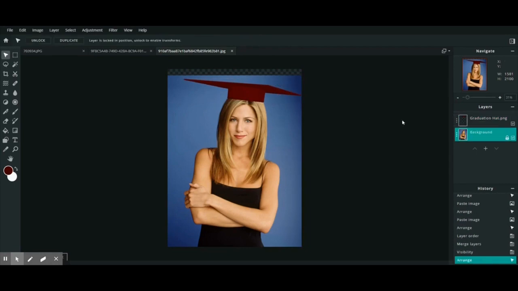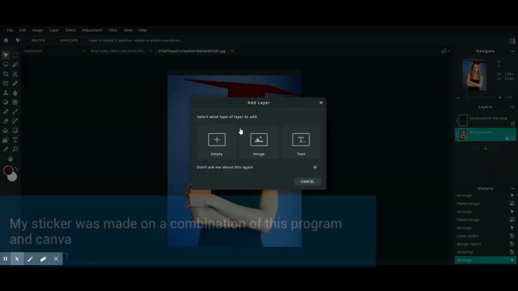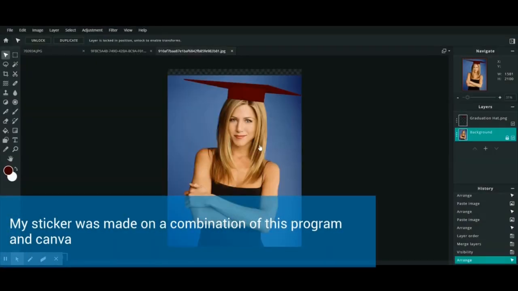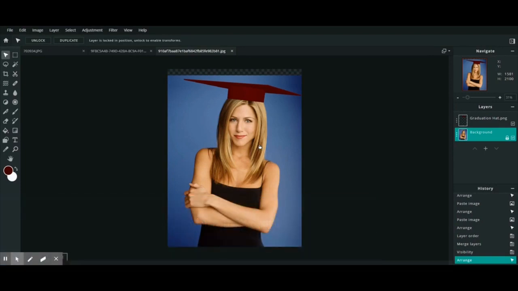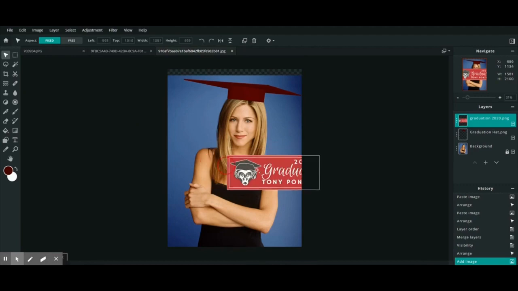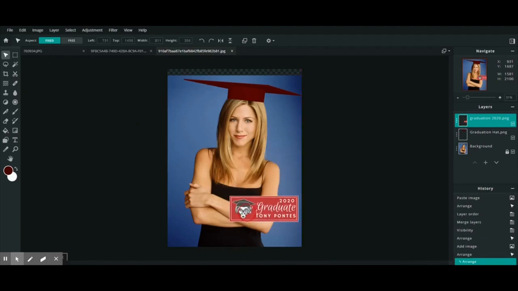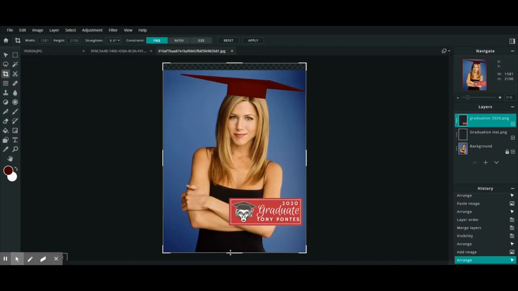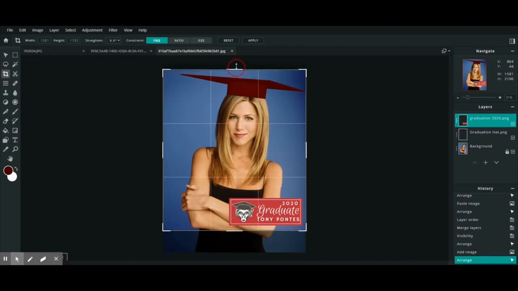The last part of this tutorial is going to be adding that sticker onto your grad. In order to do that, you're going to press the plus sign, image, and I'm going to find my own sticker. You can make yours on this program or Canva. I'm going to resize my logo. And final steps, you can just crop your photo using the crop tool in order to make sure that it's the right size for your purposes.